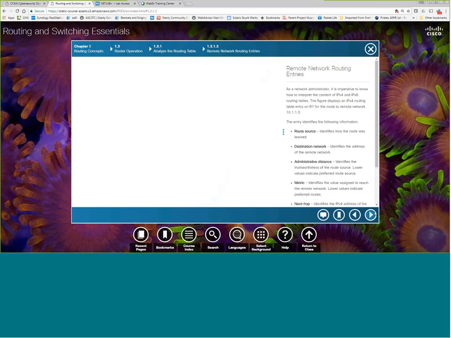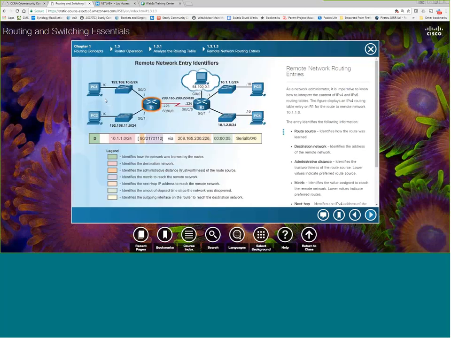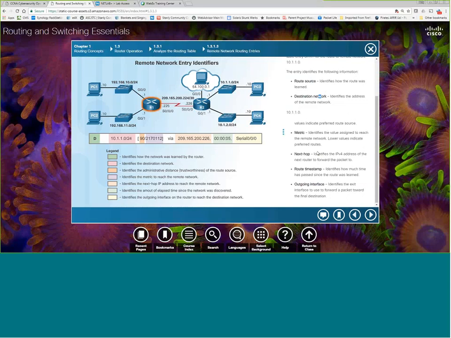So here we have an example of a remote entry. D means it's EIGRP. This is the destination network. The first item in brackets is your administrative distance. The second item is your metric to that network. How you can get to it, in other words, what IP address do you go to get there, the next hop IP, and then the outgoing interface, and then this is how long you've known about the route since it was discovered. Being able to read a route table entry is extremely important as you move forward in CCNA.